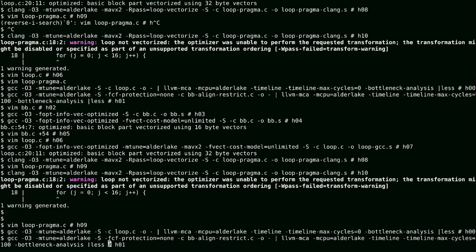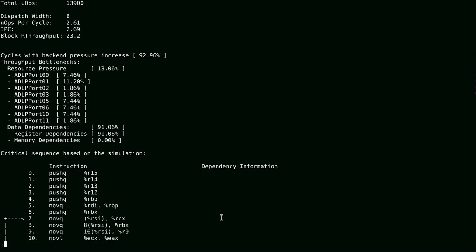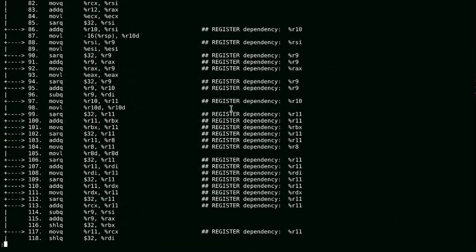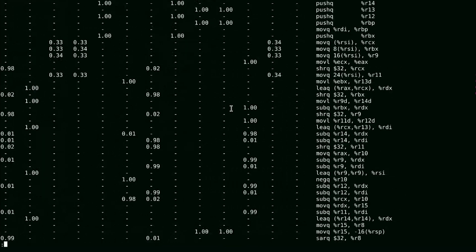In this case, I compiled the program. It's a different program this time, but I compiled with control flow protection disabled. And let's have a look at what we have for this program. This program has a much lower number of instructions per cycle and much higher reciprocal throughput, so we see that performance is much worse in this case, and we see that data dependency is 90%. This is much more work to do in this program.